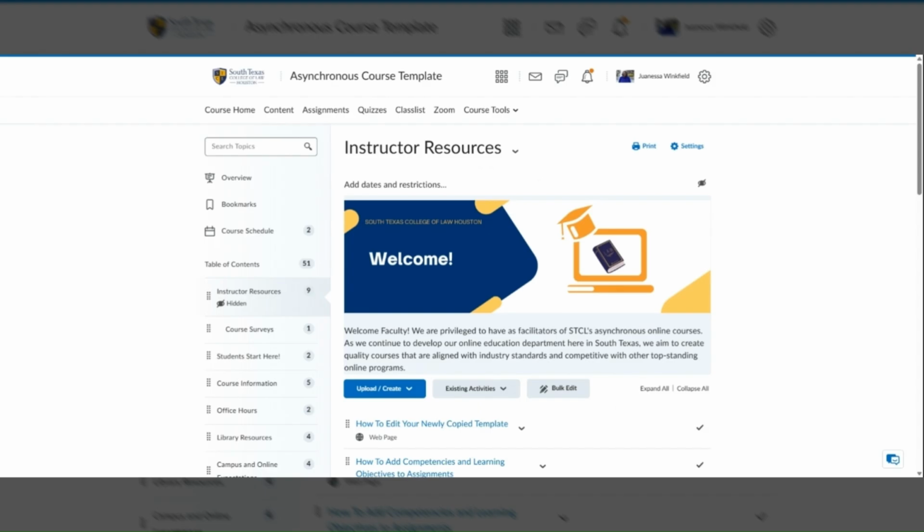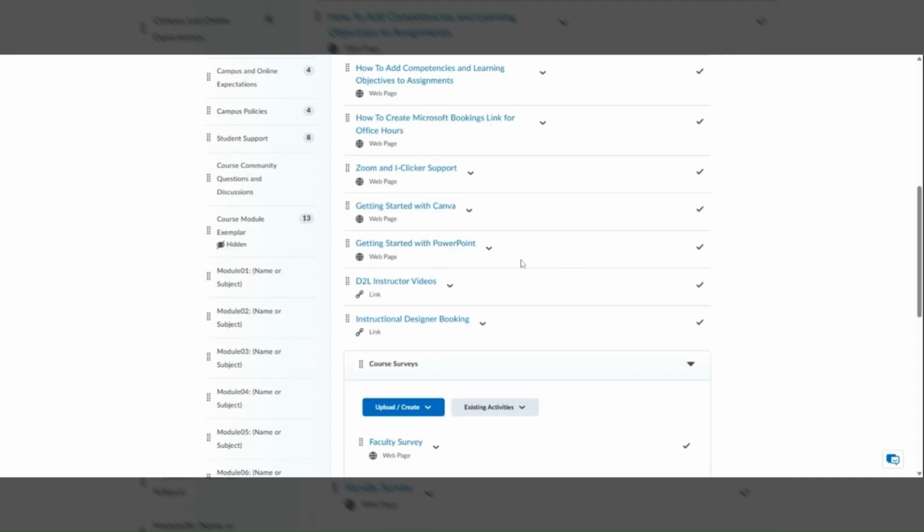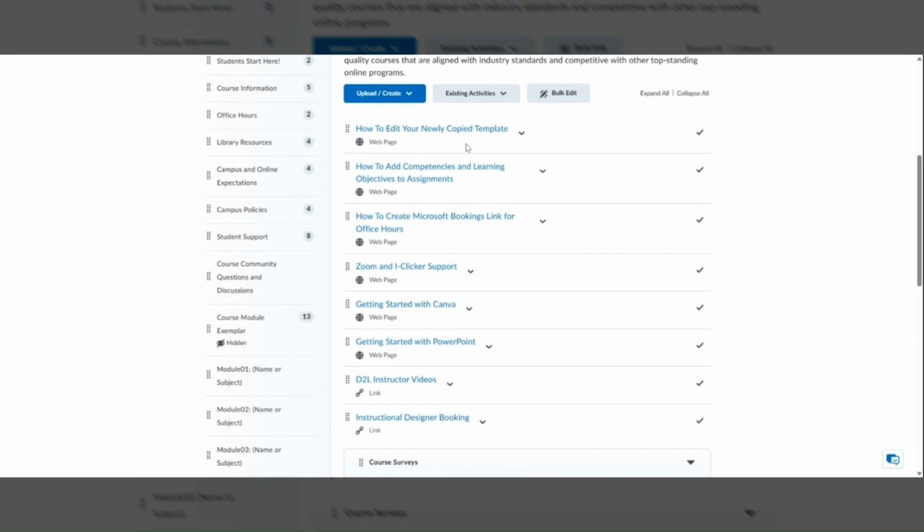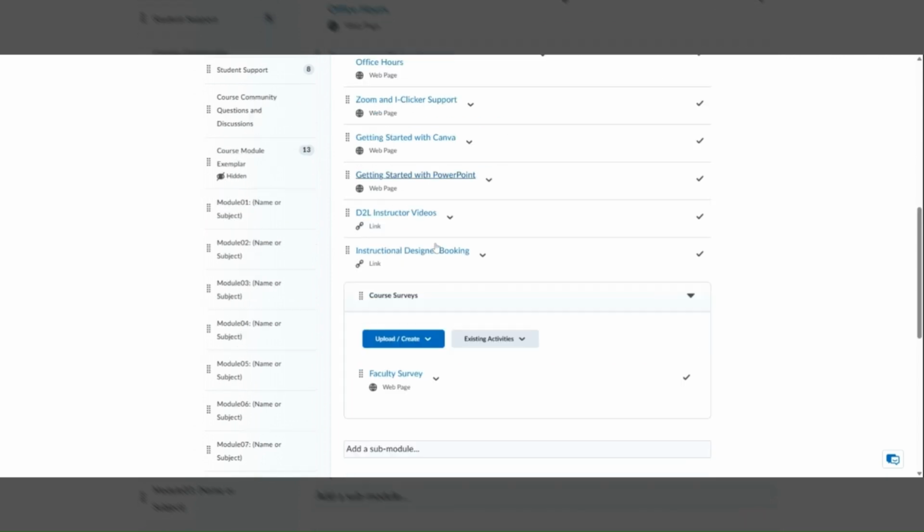Here I've added some instructor resources. With the click of the mouse, you can access those, and you notice here I've added several things that would be helpful to you. How to edit your newly copied template, because I've put instructions in this template and you can change those out to create information for your students. How to add competencies and learning objectives to make sure your course is aligned for learning. How to create a bookings link for your office hours, and so on and so forth.